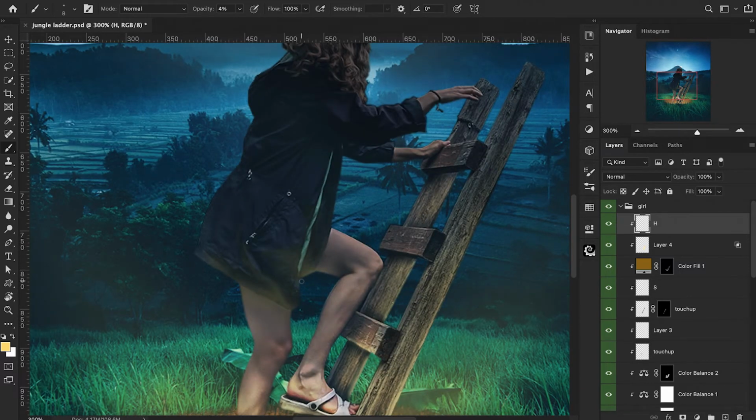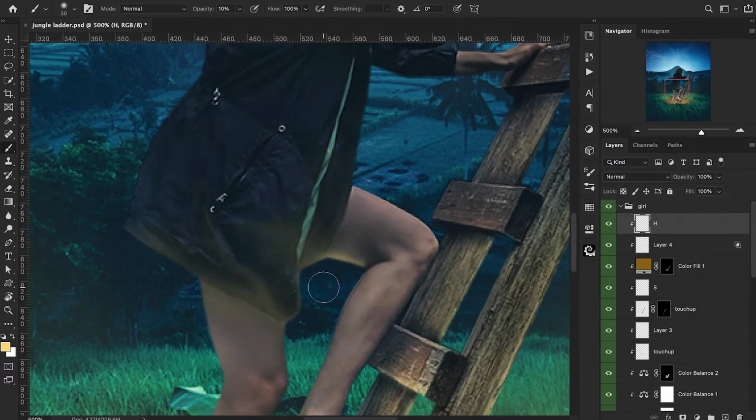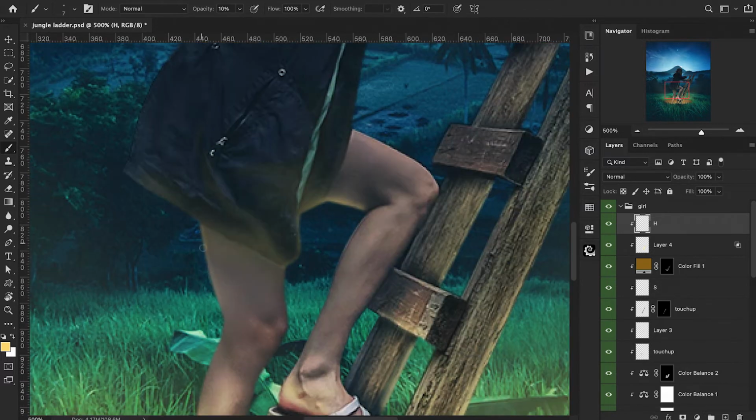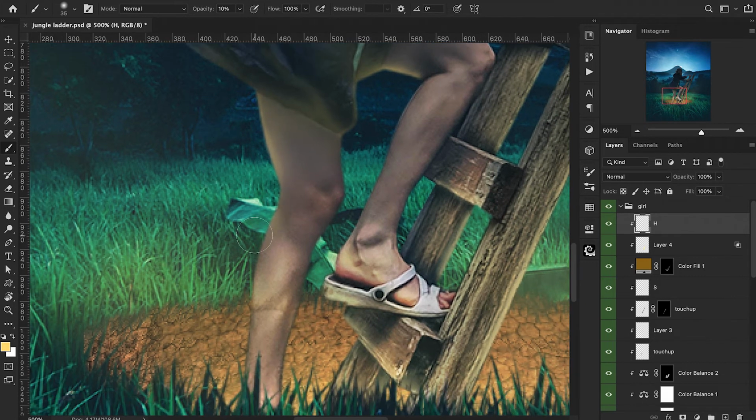So let's lighten some of these areas up. And we can even transition to parts of the legs, give that a little bit of highlight and some rim light just around the edge there.